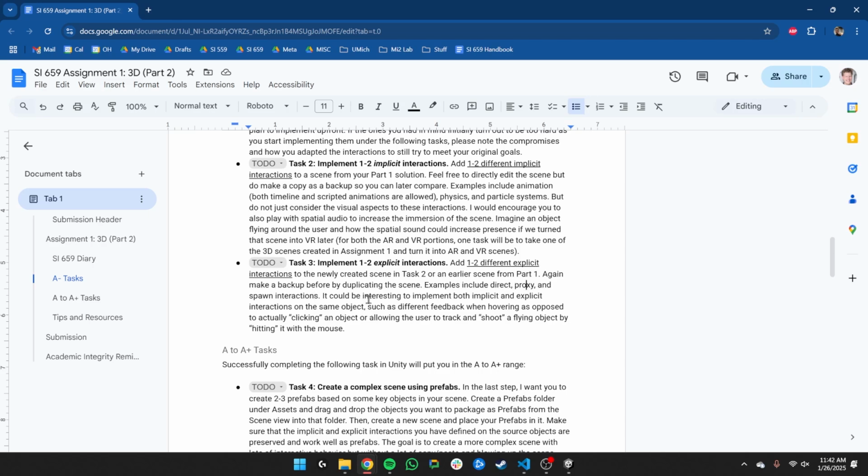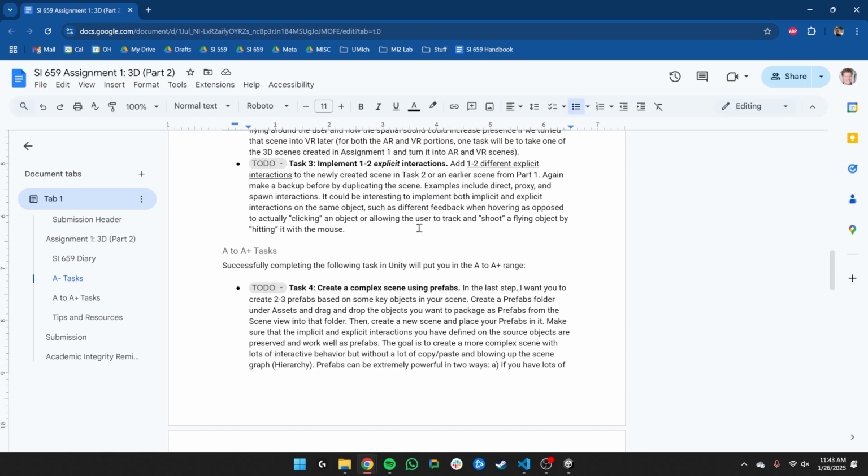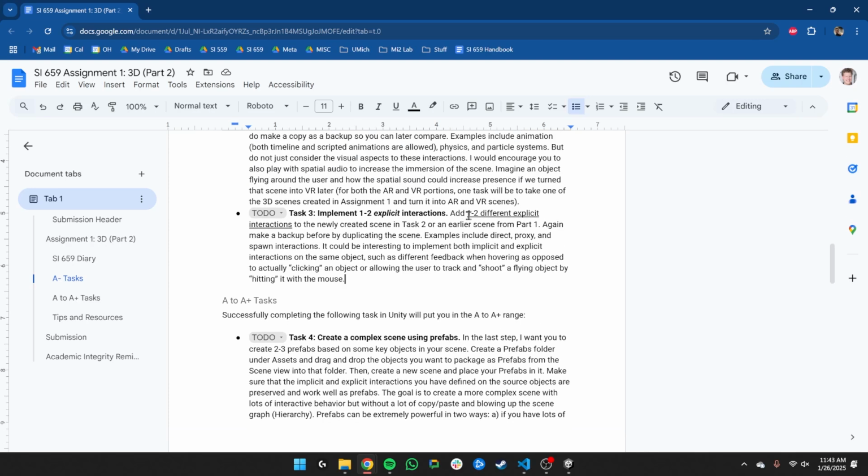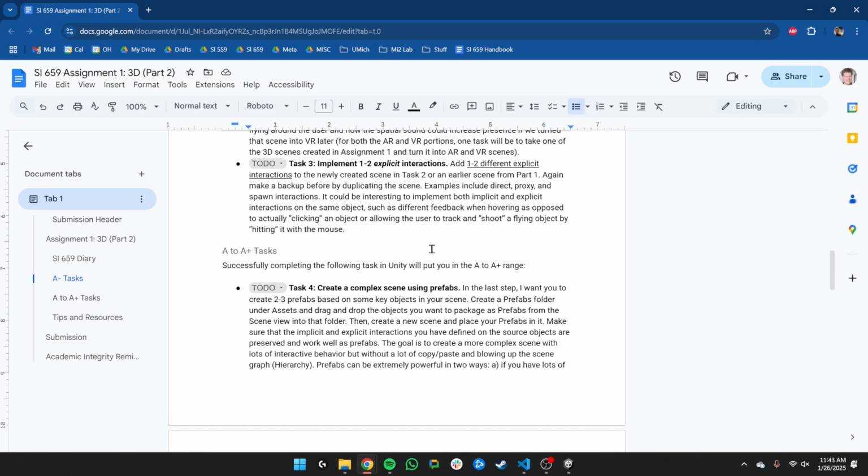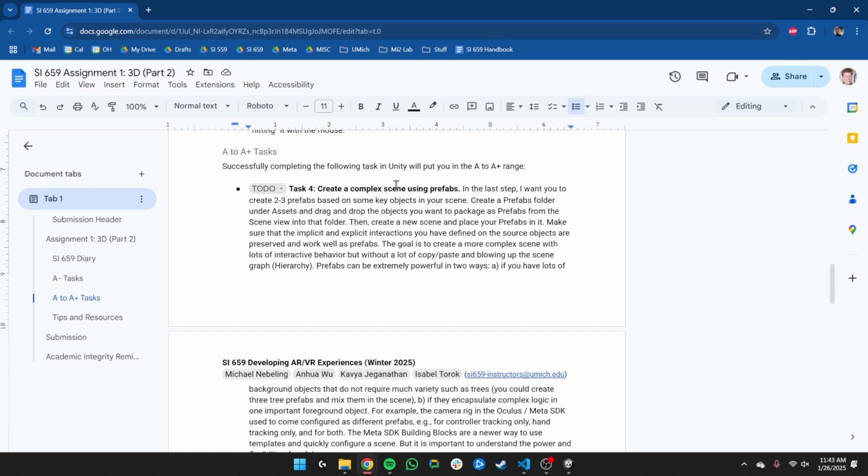I'll quickly also show you how to import my examples into your scene to get started. And then I give some other ideas of what could be implemented. For example, implementing both explicit and implicit interactions on the same object, such as different feedback when hovering as opposed to actually clicking an object. It's very common for buttons, for example. Or allowing the user to track and shoot a flying object by hitting it with a mouse. I got this idea as I was working on one of the example scenes. There's Aim Labs and whatnot for various shooters that is based on this principle: you have to track an object and click it to practice your aim.